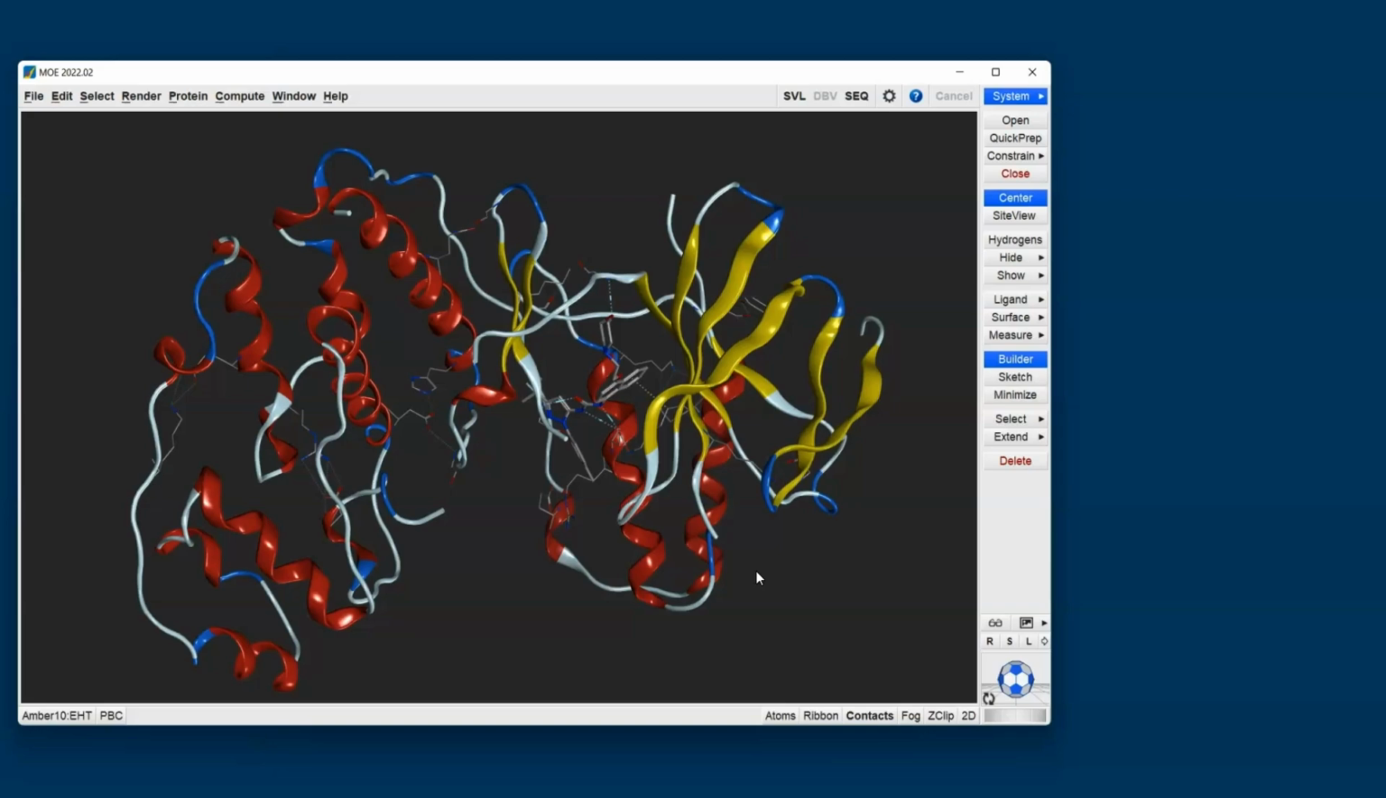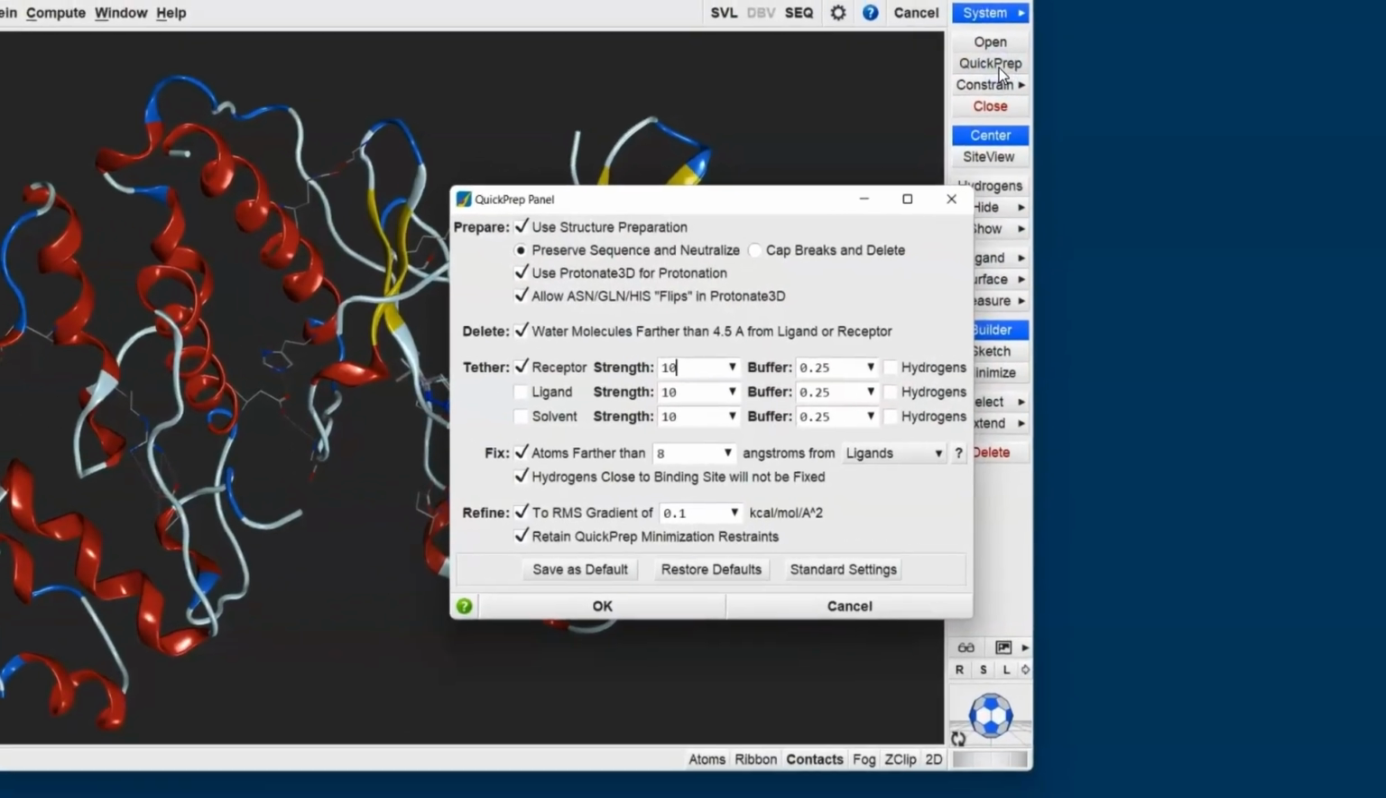Before we can start thinking about fragment-based drug design, the very first thing we need to do is prepare this model. It's a raw PDB file. Typically, it won't have any hydrogens or charges calculated. Perhaps there are also some missing loops. So we can address these issues and ensure we're working with a high-quality model using QuickPrep, the automated preparation wizard in MOE.